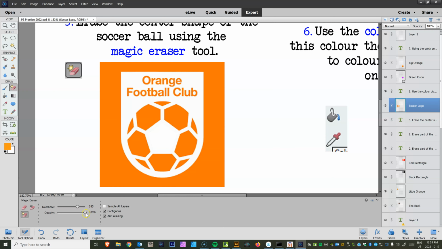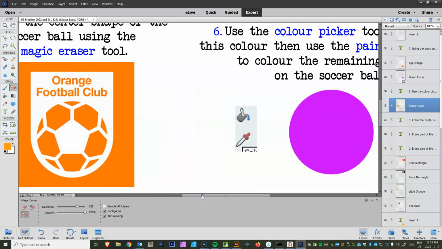And again, there's an opacity setting for a bunch of layers. So if you had only had it at 44%, you'll notice that it only erased 44% of it. So make sure it's at 100% if you're trying to get rid of everything.